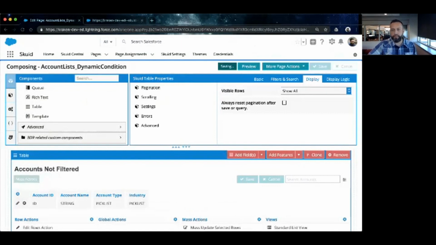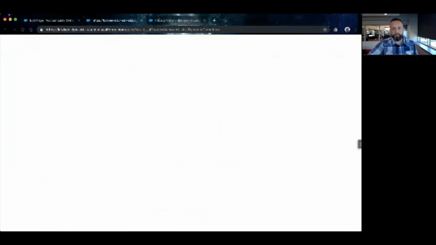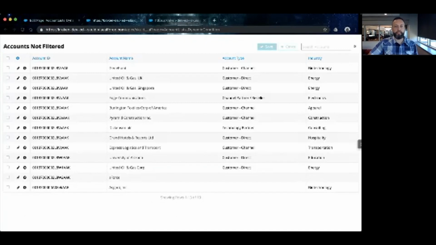So I'll click Save, and I'm going to preview this to see what it will look like. So we have our data component. It's got all the records that are in the model, and the model went and got all the records out of the account object. In this case, there are 13 records in my account object in my Salesforce dev org.